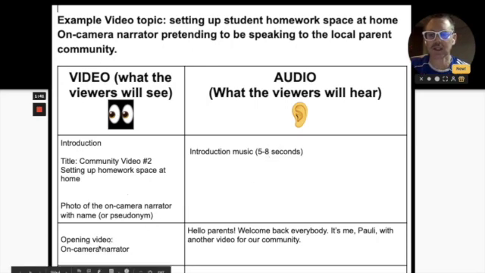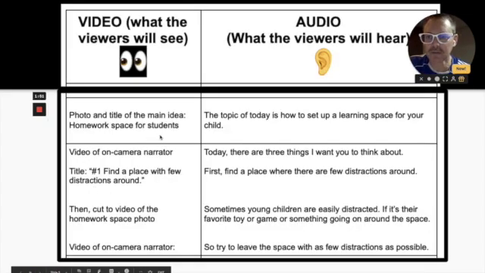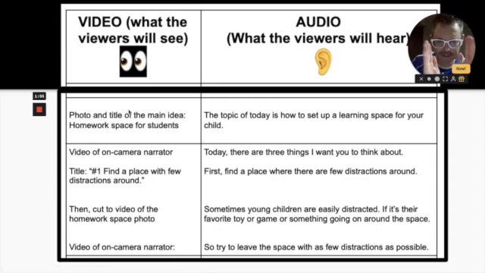So the first part is a little video, and on the right side it says, okay, hello parents, welcome back everyone, it's me, pretending to be Vandy. And then the second part is, okay, here's the topic. Remember the main focus. This is what today is about. It's about this topic, setting up the learning space.